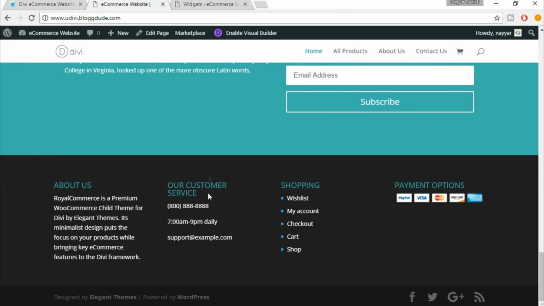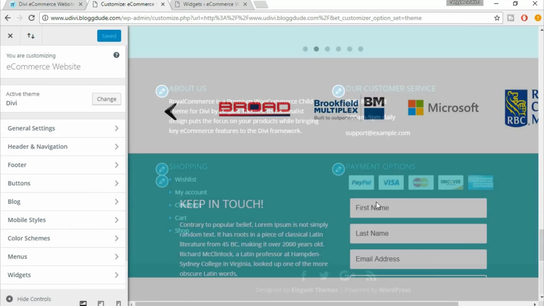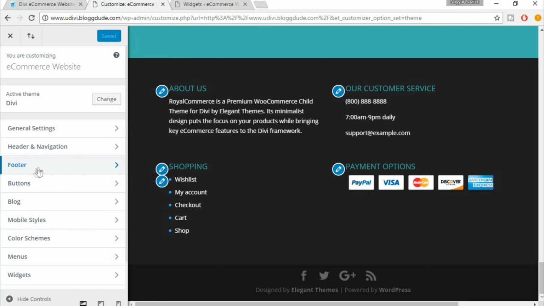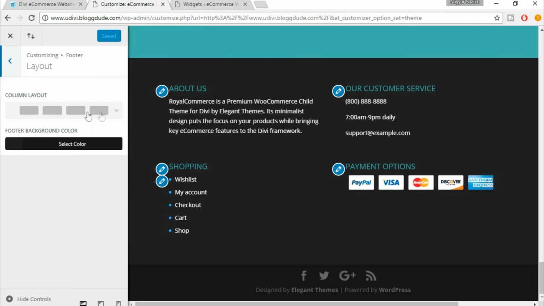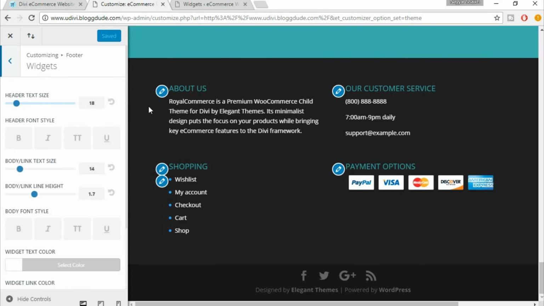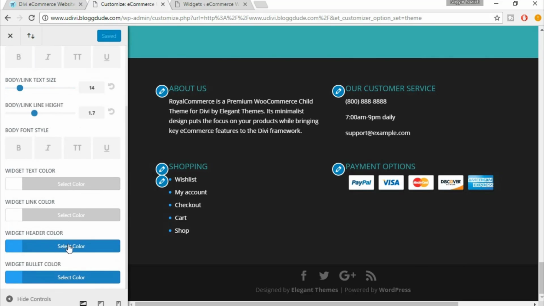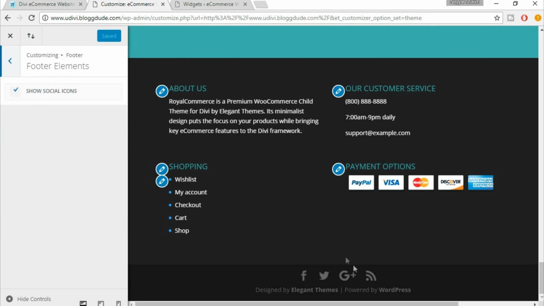For that, hover over here and you'll see an option called theme customizer. Click on that. Okay, now here you see an option called footer. Open that. You can change the layout. We have 4 columns over here. Okay, you can edit this widget text, header text, the color, widget header color, and so on from here. If you want, you can do that. Come back, then you have footer elements, whether you want to show these social icons. If you untick this, those social icons will be gone.